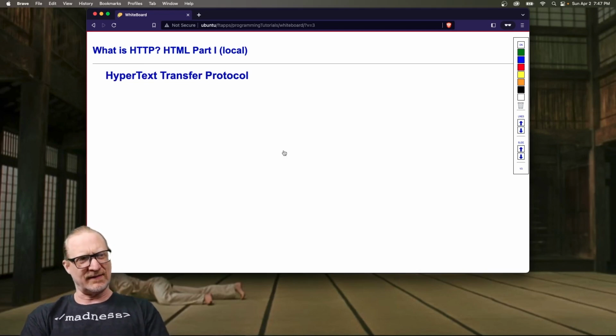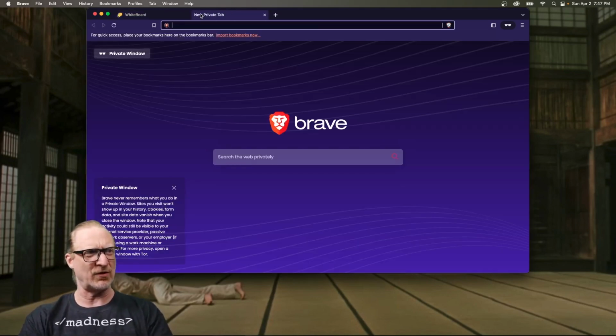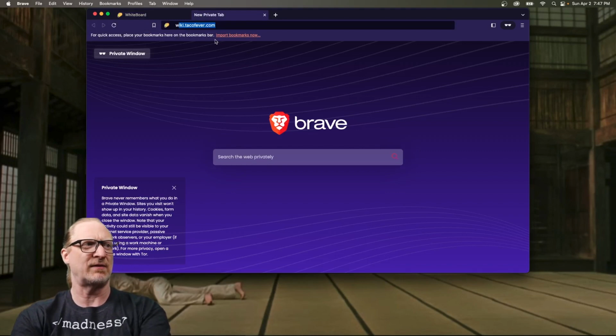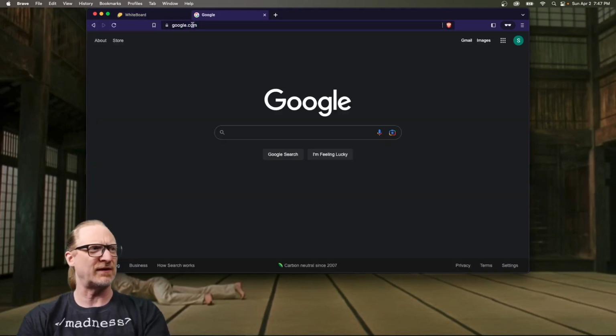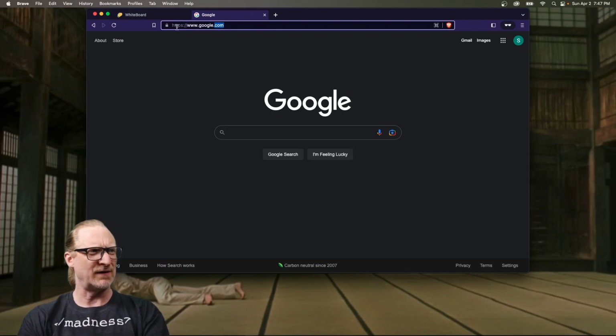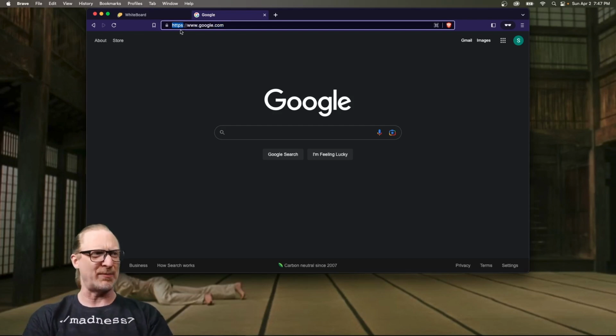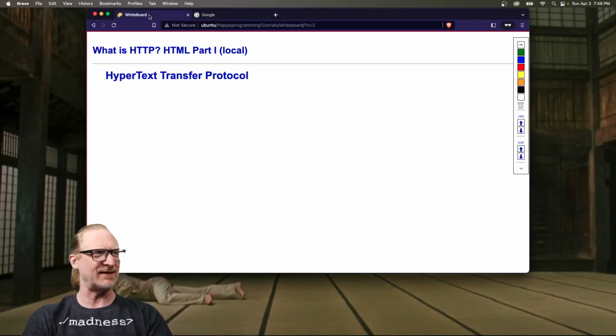This is the protocol that's used if you ever go to a website. Let's go to google.com and take a look at this address bar. You can see this HTTPS, which I'm sure you may be familiar with. Some of you might not be. It stands for Hypertext Transfer Protocol. The S is for secure, but we'll get to that in a second.